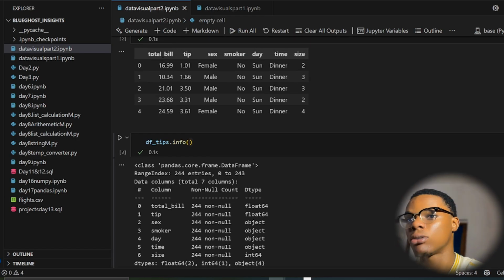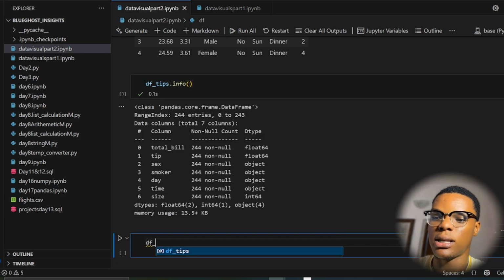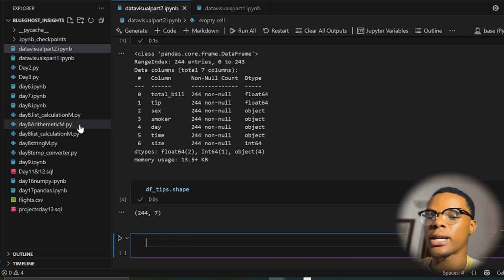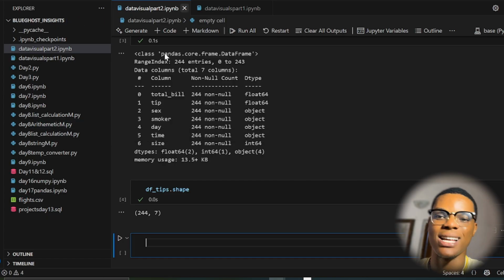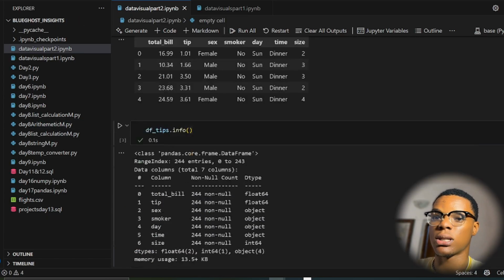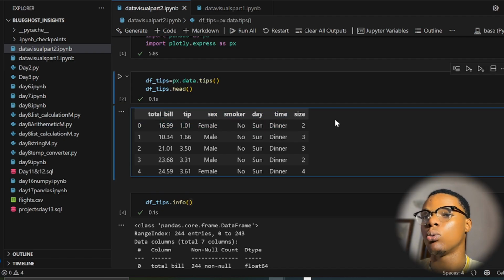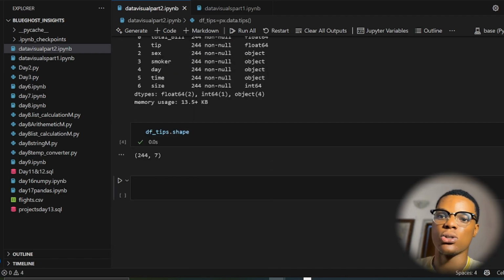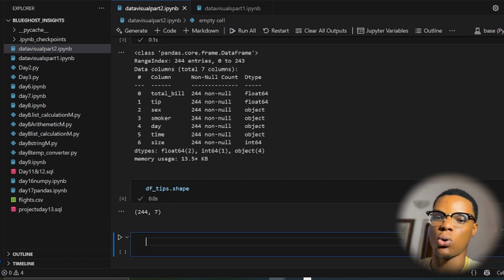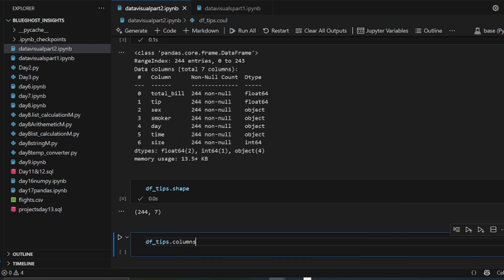that are found inside of the data. So let's see df_tips.shape. Shape basically checks for the rows and the columns that are found in the data. We have 244 rows and 7 columns, and if you can confirm there, there are 7 columns in the data. So the next thing is to understand the columns, meaning df_tips.columns.